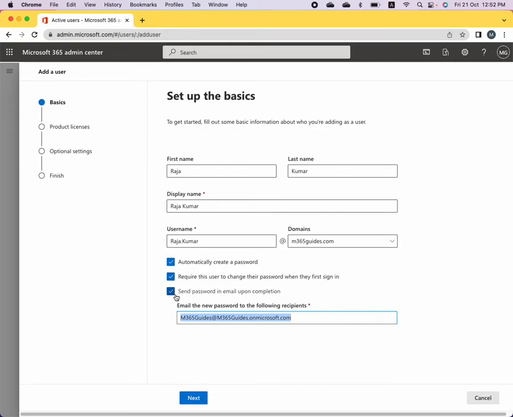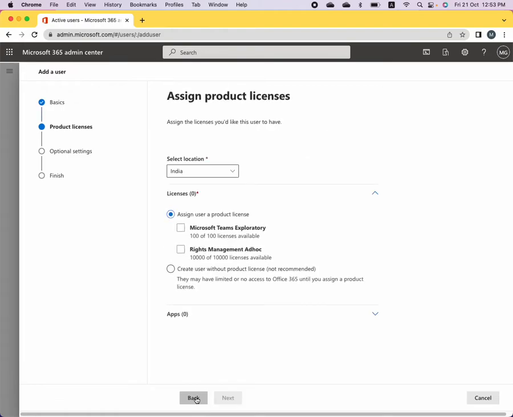And the third is send password in email upon completion. Here again, it depends on your organization policy. You can directly send this email to your user's personal email account, or you can send it to an authorized person. Most organizations send the credentials to the employee's direct reporting manager. So I will give the personal email address of the user and I'll click on next.